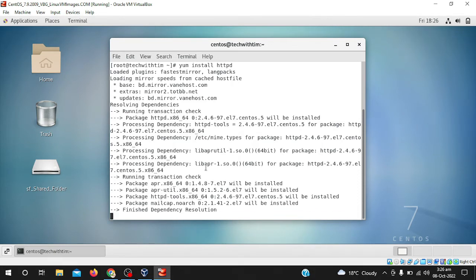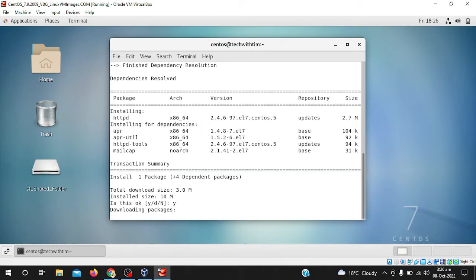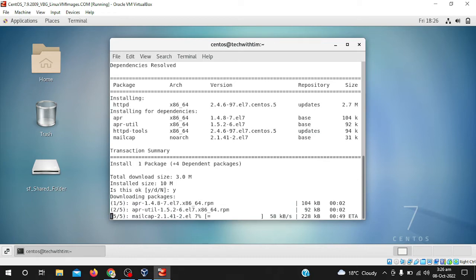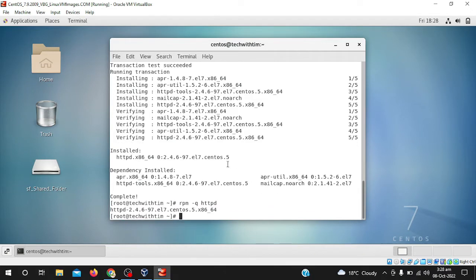The httpd service is basically the Apache service that is used for websites. Make sure that your internet is connected. Let us say yes. Now you can see it is installed. Now we will check whether the package is installed or not. So we will again run the command rpm -q httpd. You can see httpd 2.4.6-97.el7 is installed in CentOS.